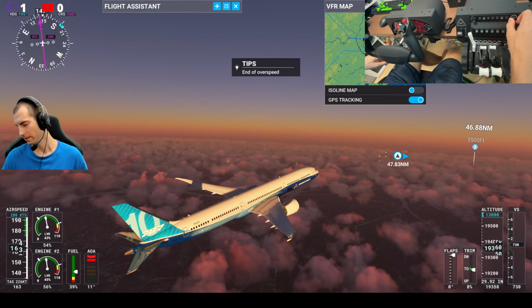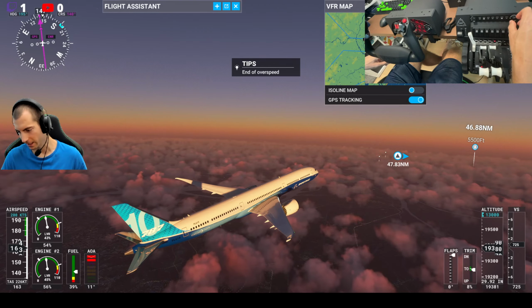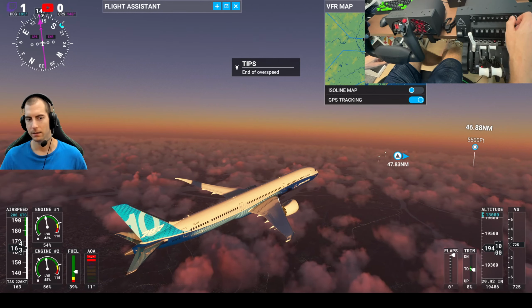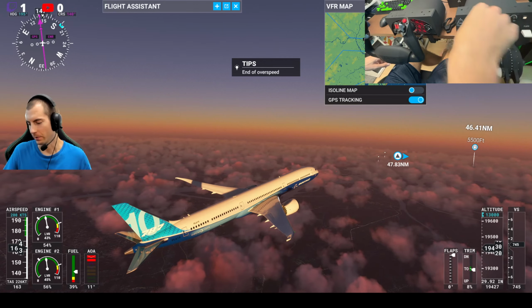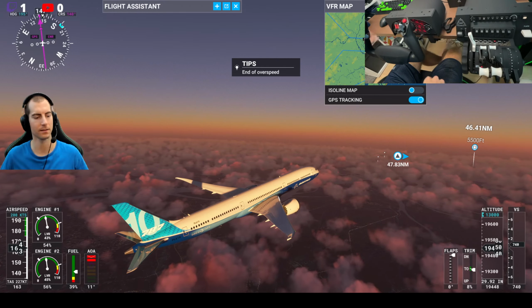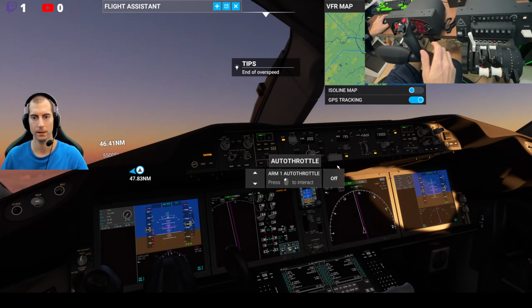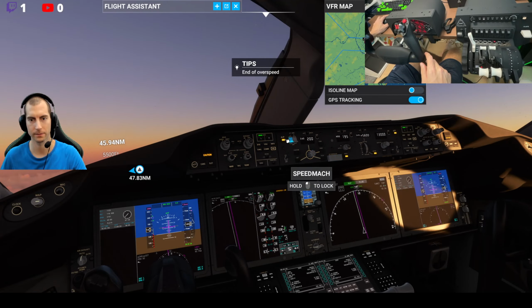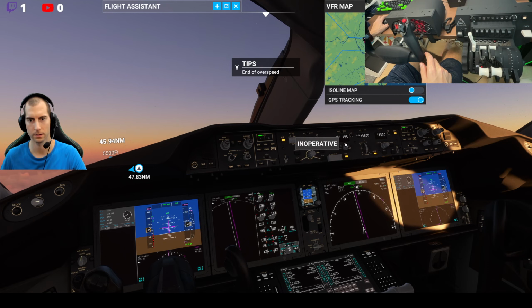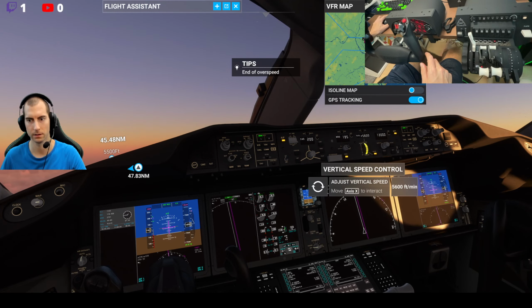Okay, wait, am I doing this right? Yeah, vertical speed. I need to learn the autopilot on this Boeing. I don't know this one too well. Let's look for vertical speed. Heading, vertical speed control, cool. Let's increase it. Okay, we are at max.